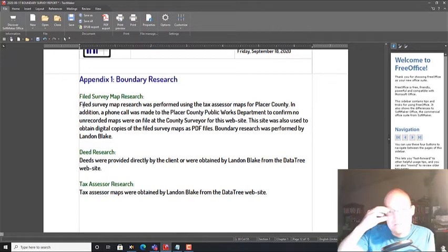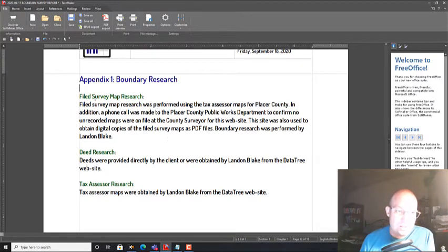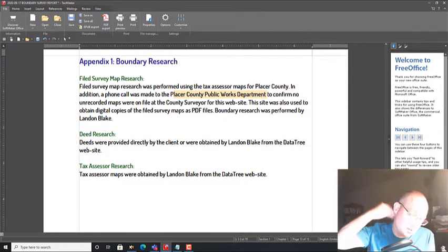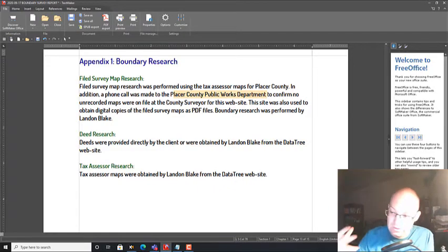Then I have my appendices. In appendix one, I just give a short description of the boundary research. Where did I get my maps? How did the county index them? Where did I get my deeds? Where did I get my title? My tax assessor records. In this particular county, filed survey maps are indexed on the tax assessor maps. I also called the county, talked to the Public Works Department, and confirmed there weren't any unrecorded maps or other recently filed maps that I had missed. That's always a good thing to do on a boundary survey.